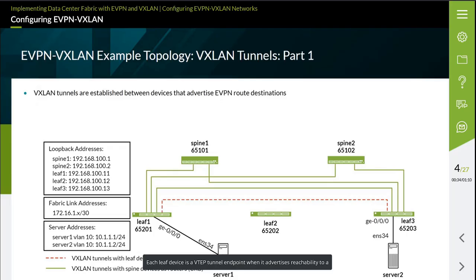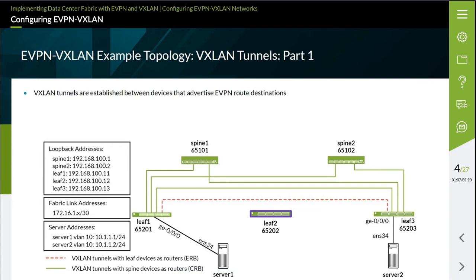Each leaf device is a VTEP tunnel endpoint when it advertises reachability to a local EVPN VXLAN virtual network identifier, or VNI. In the diagram, you can see that leaf 2 is not a VTEP in this example. This is because there are no locally connected servers, and therefore leaf 2 does not advertise connectivity to any VNIs. However, leaf 2 will have a similar configuration to leaf 1 and leaf 3. If a server is connected to, or migrated to, an interface connected to leaf 2, the newly activated VNI will be advertised to remote BGP peers, and the VTEP tunnels will be automatically generated.